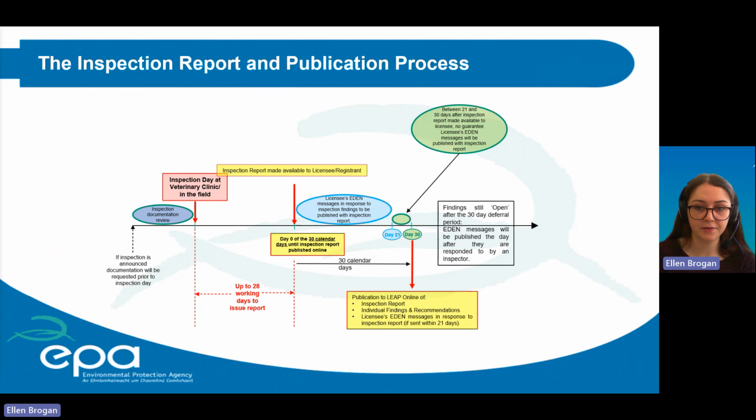If we start from the left of the diagram, as previously mentioned, the inspector may review documentation prior to the inspection. The red box then denotes the day of the inspection at the veterinary clinic or in the field. From the day of the inspection, the inspector has up to 28 working days to issue the inspection report to the licensee or registrant, and it will be made available to you via EDEN. The report may be sent earlier than the 28 days, but the day that the report is sent to you is the day that the next 30 calendar days begin.